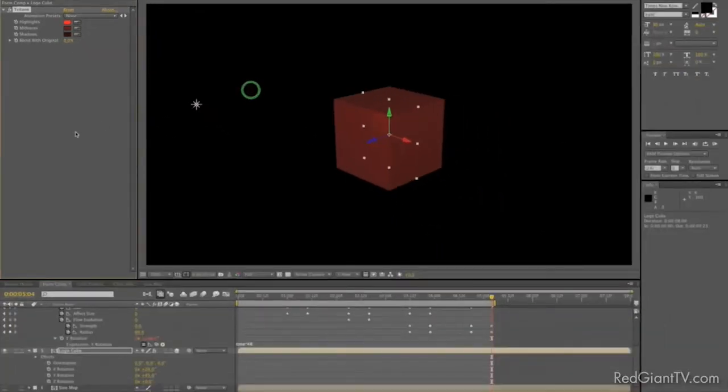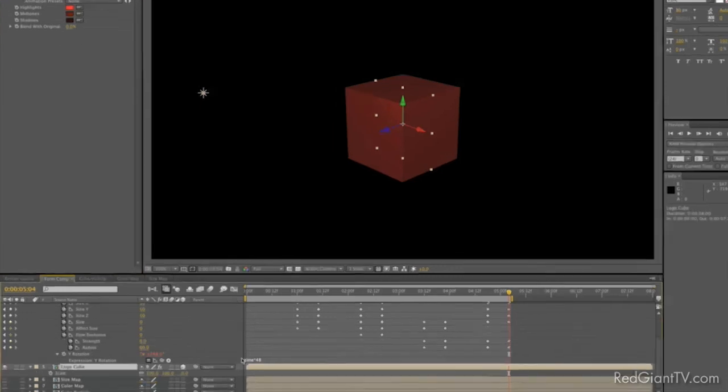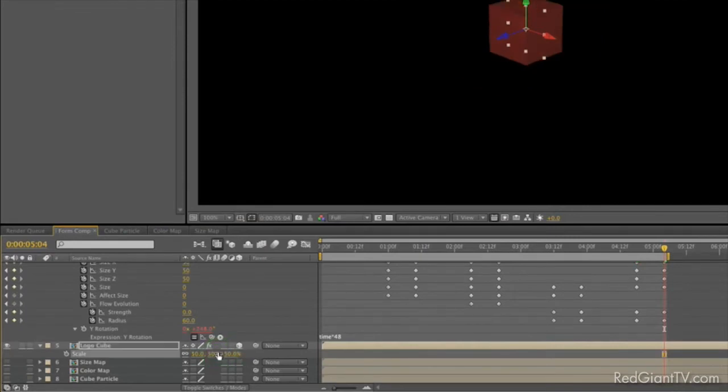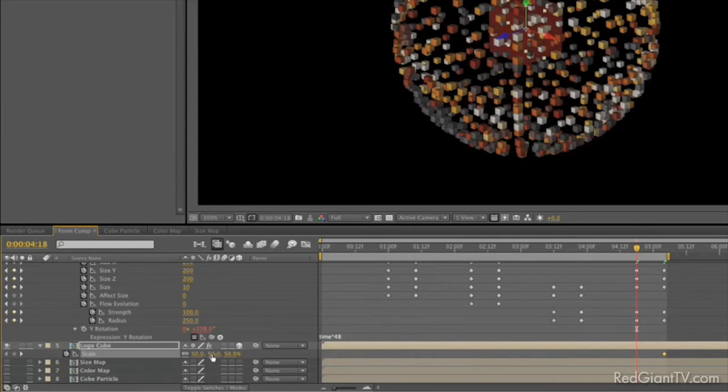Okay. For the actual title build, we want the logo cube to scale up as the form particles are scaling down. So when the particles are gone, we want the cube to be at 50% scale. So press S on the keyboard to reveal its scale and set the value to 50. And then moving back in time where the particles are fully expanded, we'll set the cube scale value to 0.